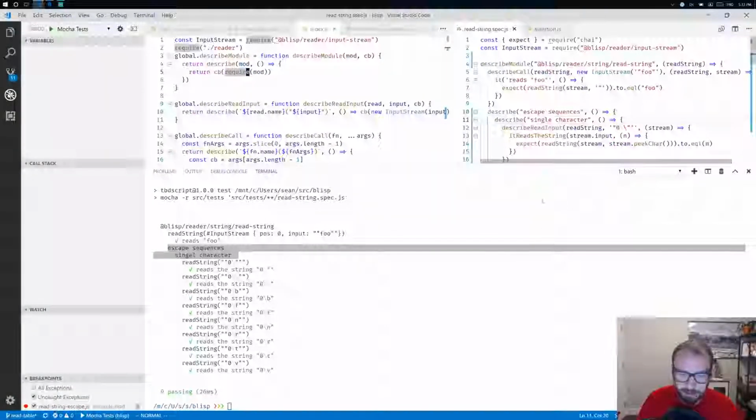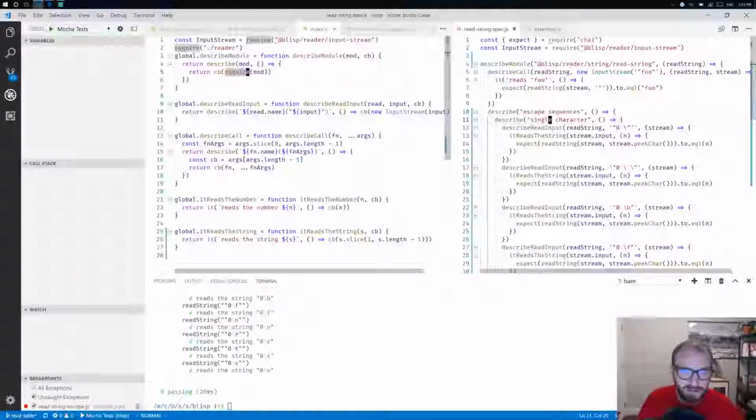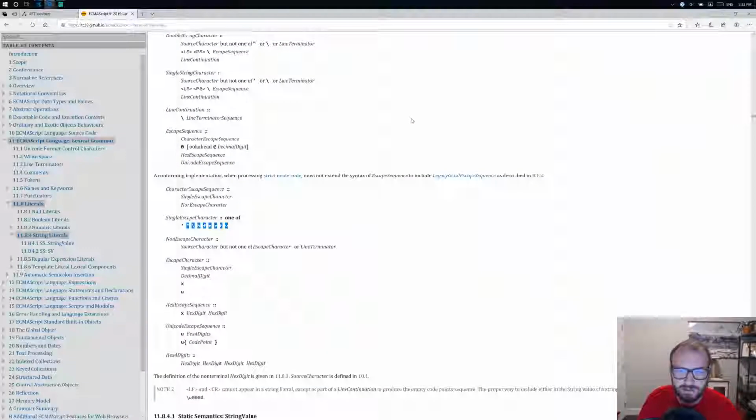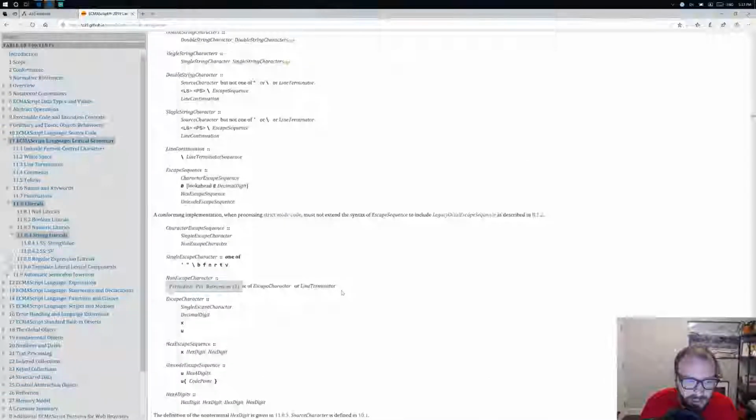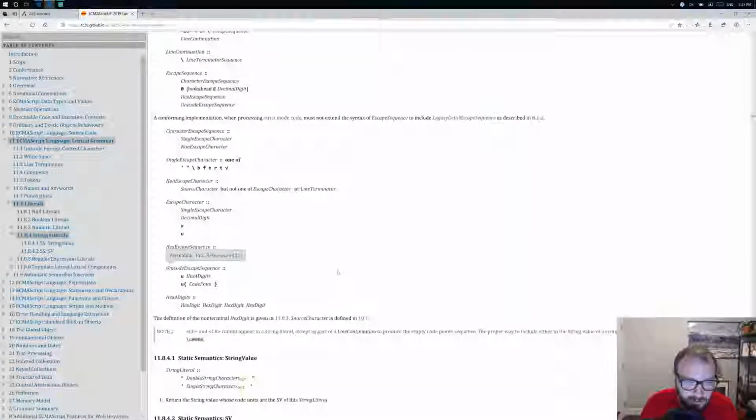Okie dokie. So now that we have single character escape sequences, I'm going to flip back to the ECMAScript documentation. And let's see what we have. All right, so decimal digit. That's interesting. So decimal digit is any character 0 to 9.